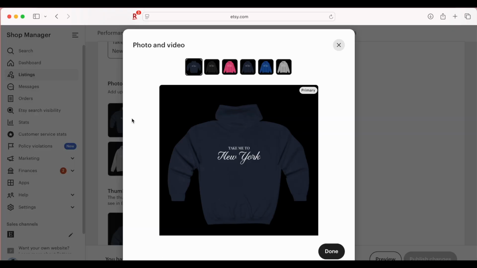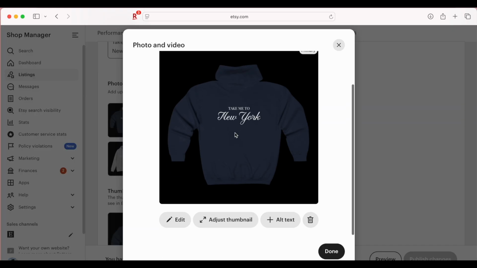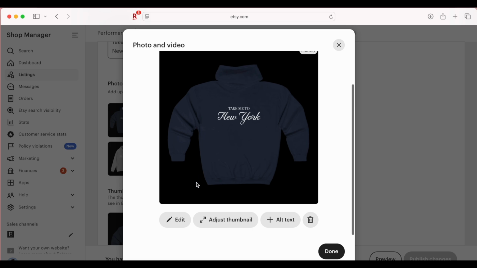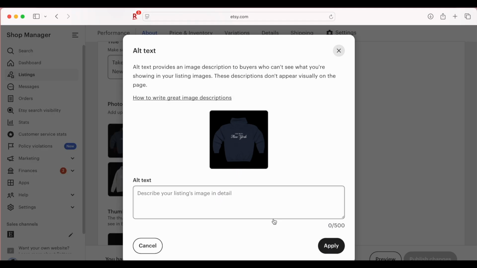But getting back to this, you are going to want to click on the photos, and it's going to prompt you to this window, right? So you're going to have edit, adjust thumbnail, and alt text. And then you're going to have your delete button. And you are going to do the alt text. You have a box here that says describe your listing's image in detail.